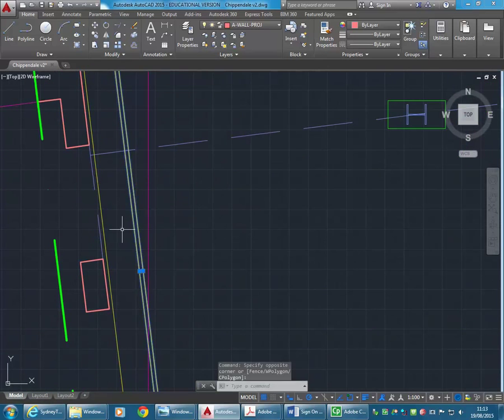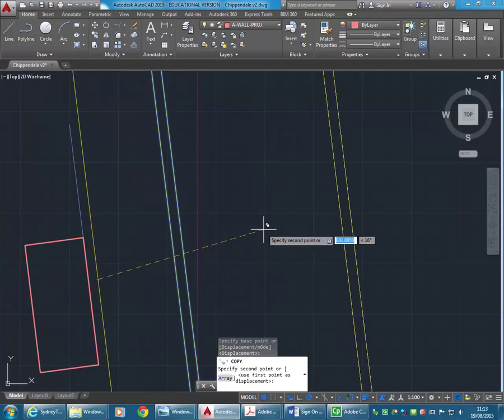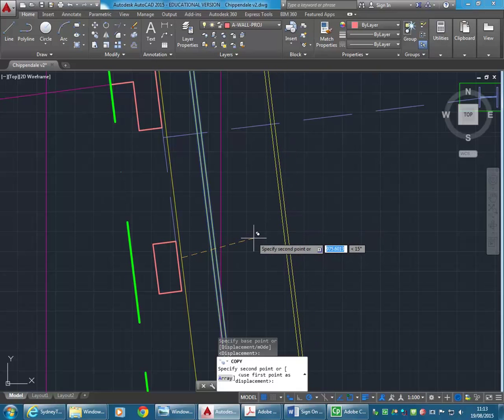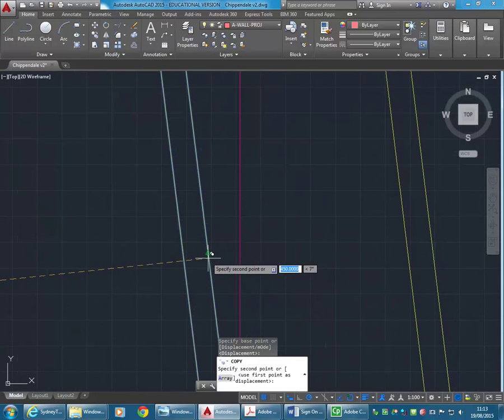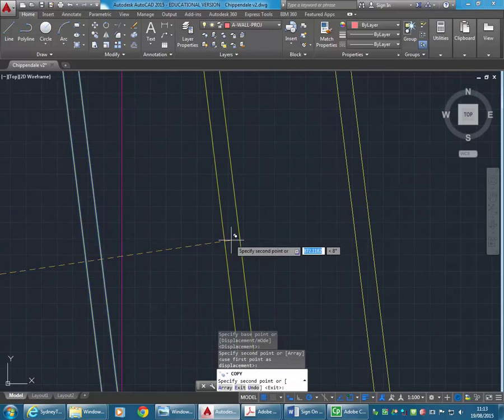I can just select those two, click copy, snap to the midpoint of the first one I drew, and that's going to pick those two up, notice, with a base point that's 400 to the left of the first line I've selected. So that way I can snap perpendicular or even just to the midpoint on that joist that I already have, and just keep going along like that.